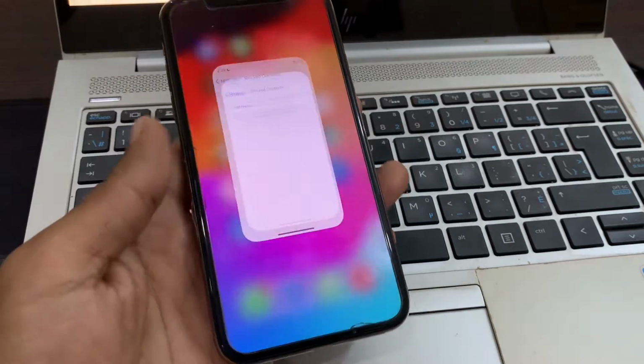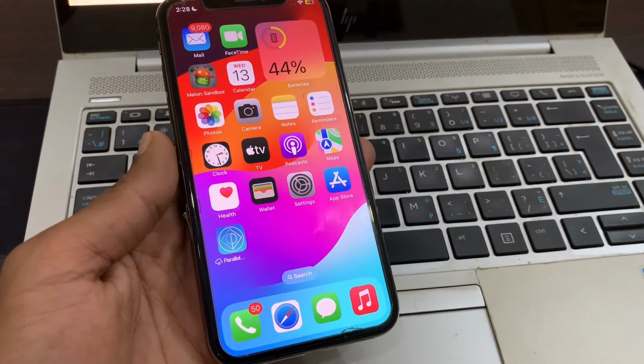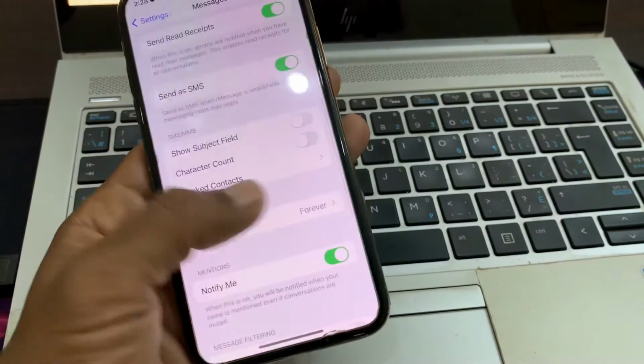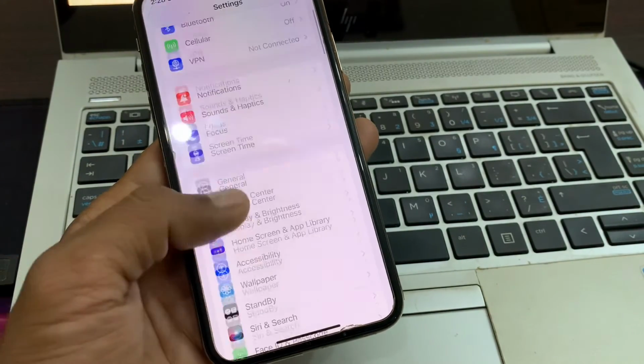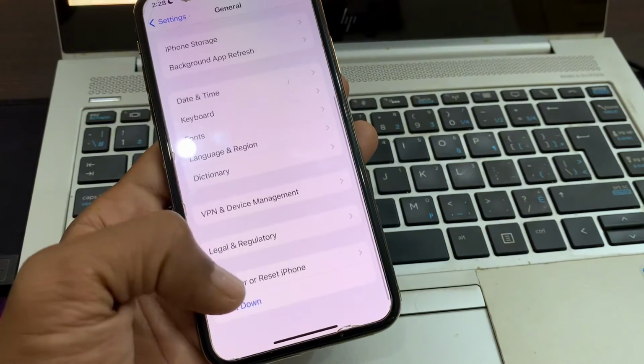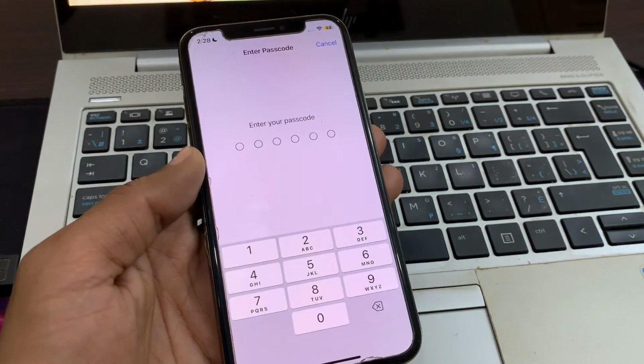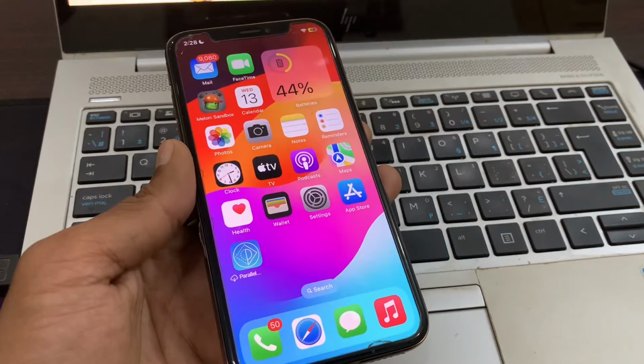The next step is reset network settings. Resetting network settings can sometimes fix connectivity issues. You won't lose any of your data. Go to settings, click on general, click on transfer or reset iPhone, click on reset, reset network settings, enter the passcode of your iPhone and you're done. Then move on to the next step.